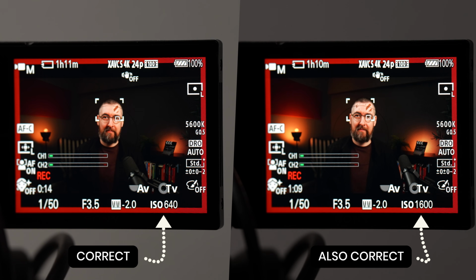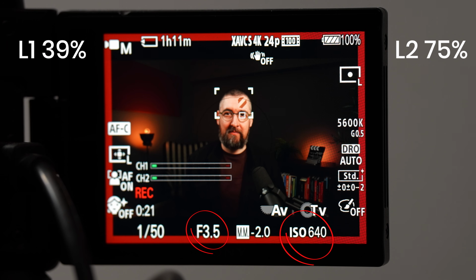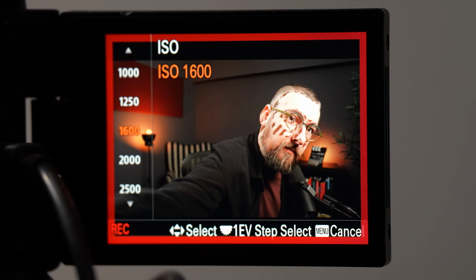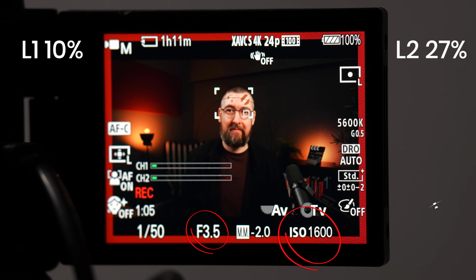Let's better understand the balance between ISO and light's power. Look at this. Now I have the aperture set at 3.5 as the kit lens, the ISO at 640 and the lights, one at 39% and the other at 75%. And the exposure is correct, the skin is exposed at around 70%. But I can increase the ISO to 1600 and decrease the lights at 10% and 27%. This is also correct. The skin is still exposed at around 70%.